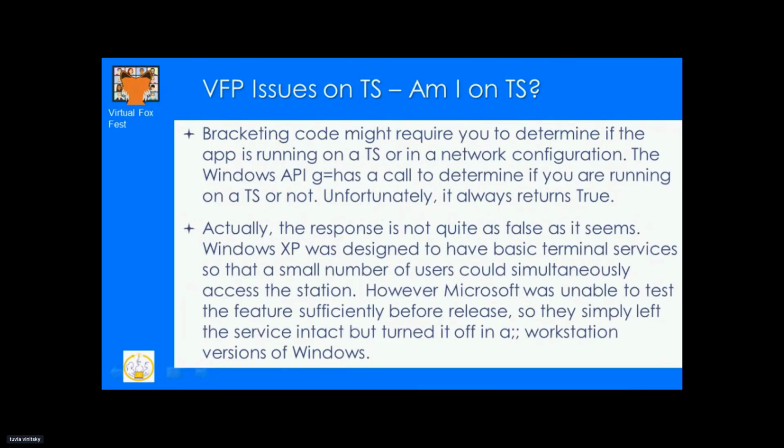Now, therefore, it seems like if we're going to have different environments, it might be useful to know: is my application running on a terminal server? You might be able to bracket code so that if I'm running on a terminal server, do this, if not, do that. And the Windows API has a call to determine if you're running on a terminal server or not. Unfortunately, it doesn't work. It always returns true. Well, actually, as you'll see in the next paragraph here, that's not really quite a lie.